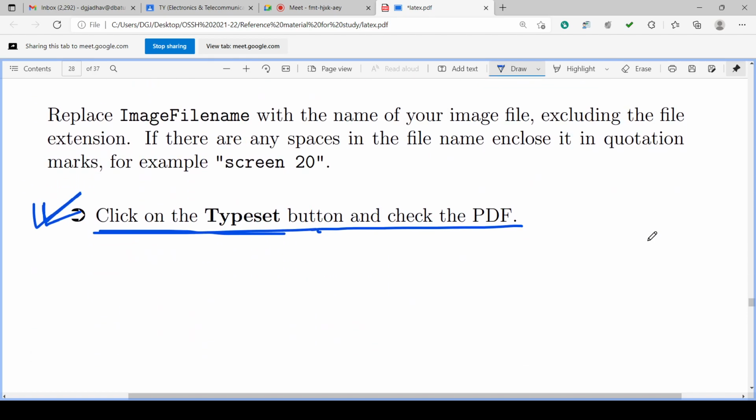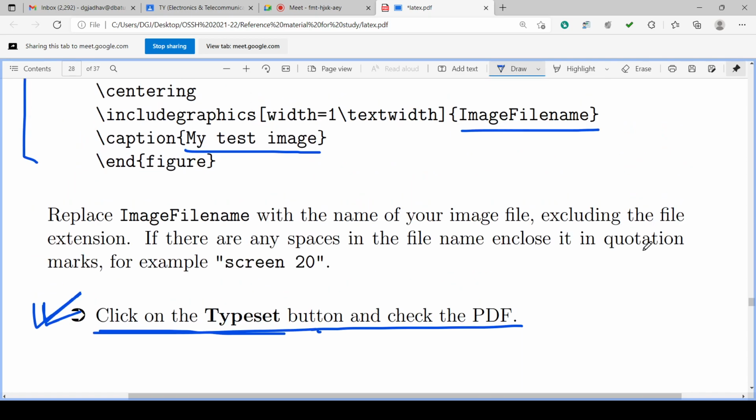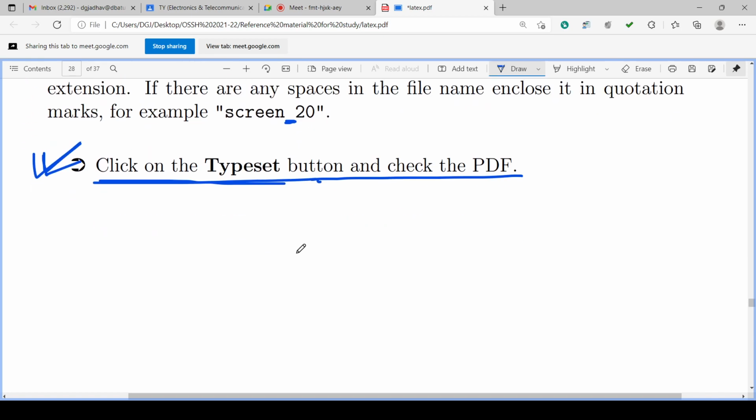Then replace the image file name with the name of your image file, whatever. If the file name is continuous letters, we can directly write it as the file name. But if it has a space in between, then we have to put it in double quotes. Suppose the name is screen space 20, then in double quotes, screen space 20 will be there. And the final action is what? Click on the typeset button and check the PDF.